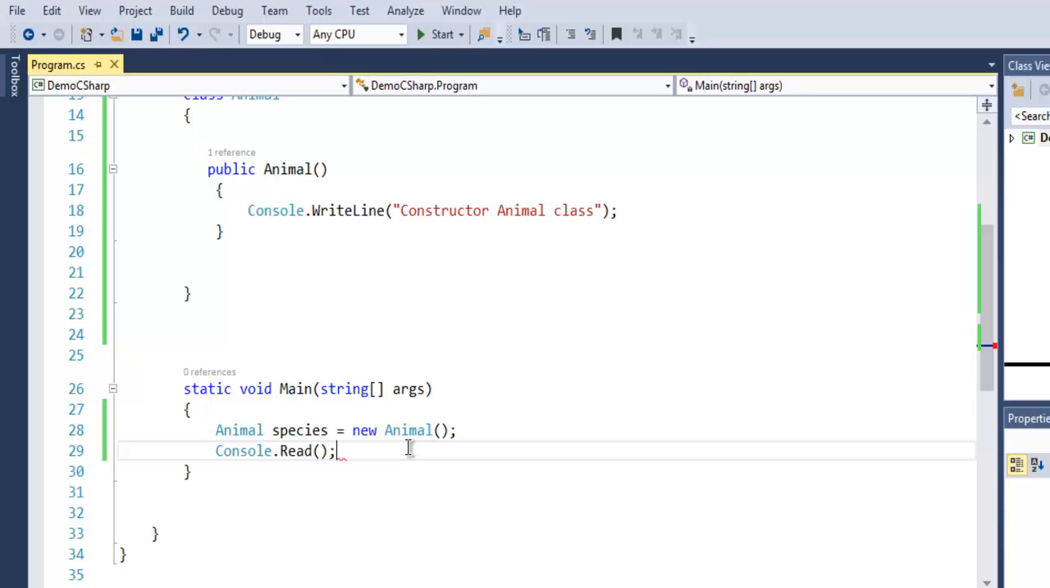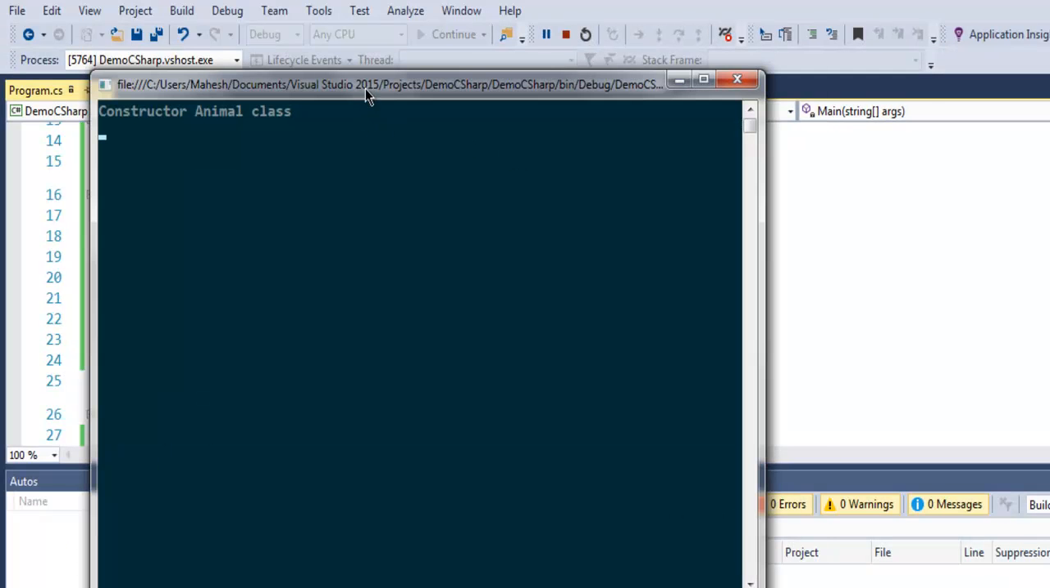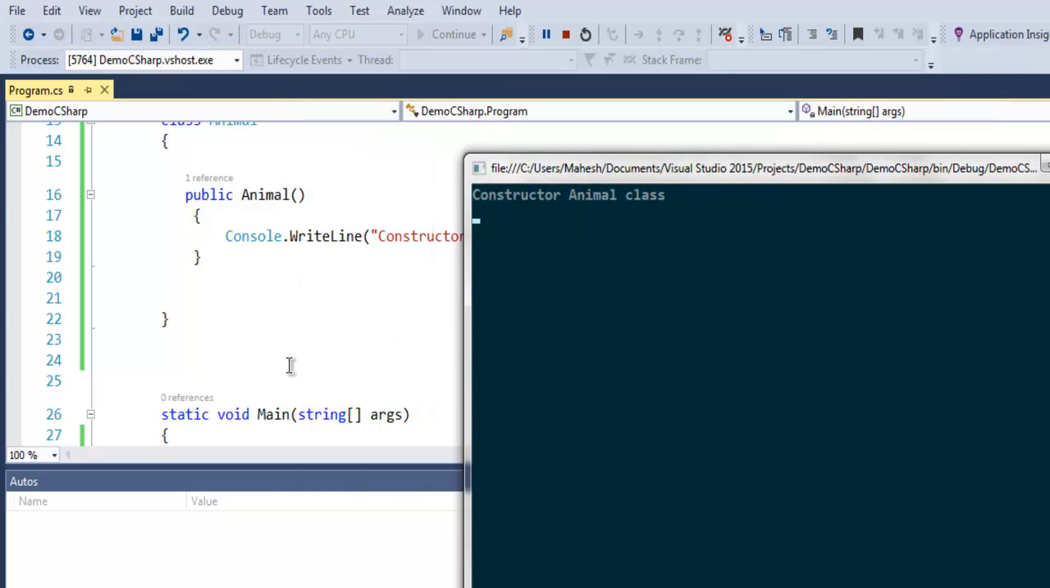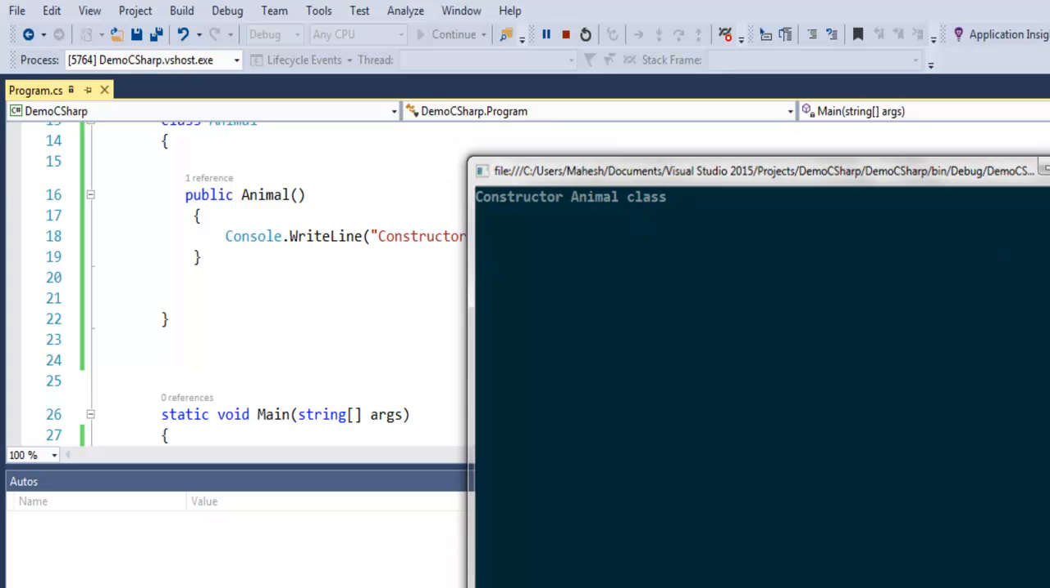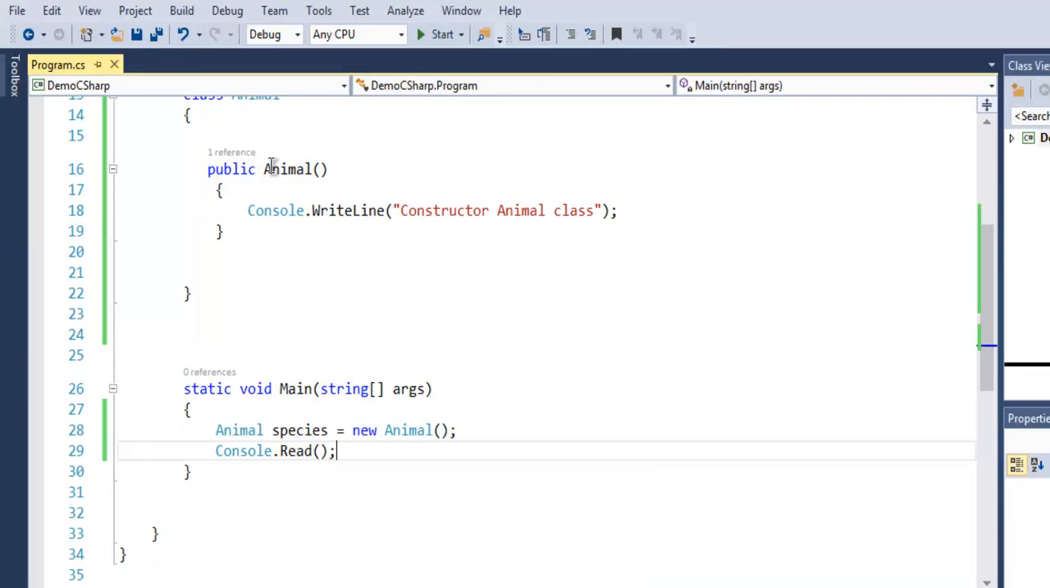Okay, so let me just use Console.Read to pause the output. Now let's execute. And here you see I just created one object, and by creating the object it will call the default constructor. Okay, if I, let's say, pass some parameters to the constructor, then the parameterized constructor will be called. Now this was about our constructor and calling the class.